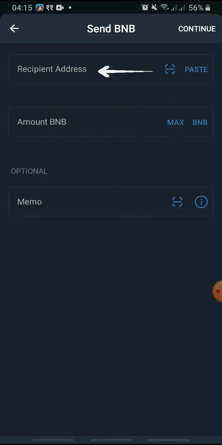Here, add the recipient address, the amount you want to send, and add the memo that is given with the recipient address. When you are done, tap Continue. Check the transaction details and tap Send. So that's how you withdraw from Trust Wallet.